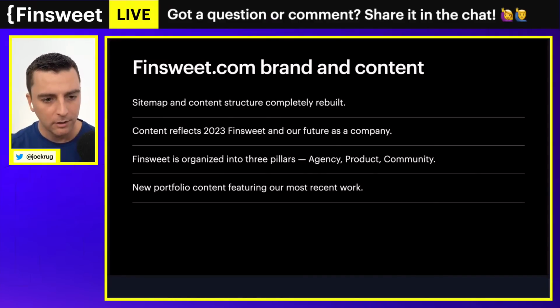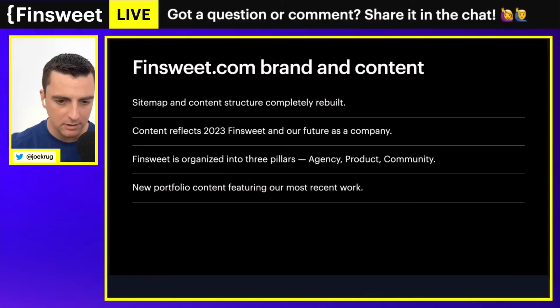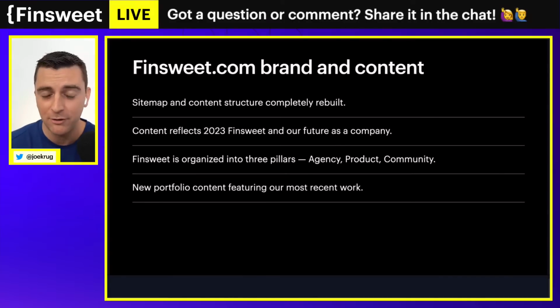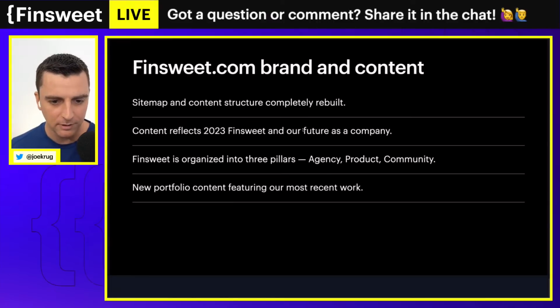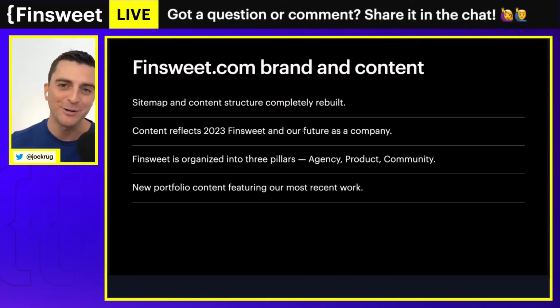And we're now presenting our new 3 pillars: agency, product, community. These are the 3 avenues that we are focusing on. Agency, building sites for clients. Product, building SaaS, building tools for you. Community, making sure that with the products that you use, the things that you interact with Finsweet on, you're happy about it and you feel that we're here for you. We're with you.